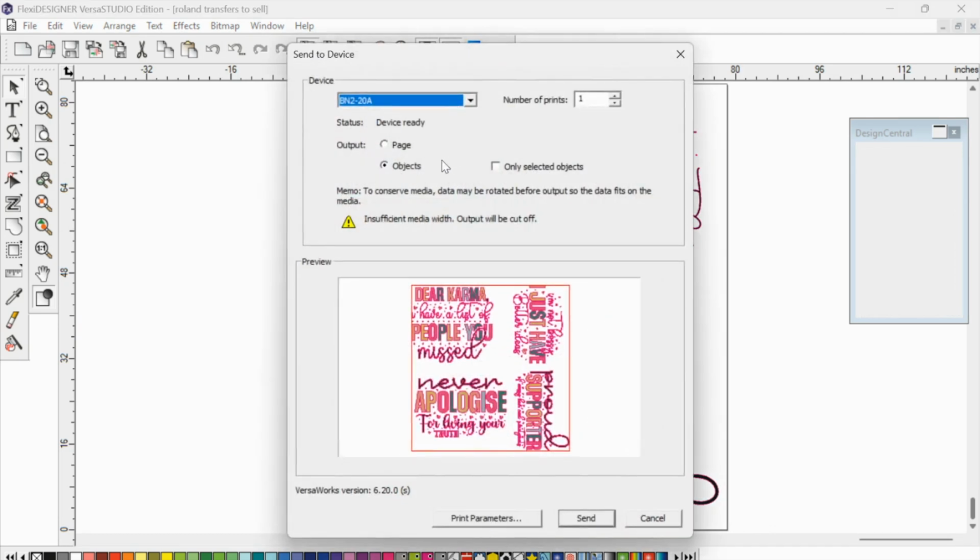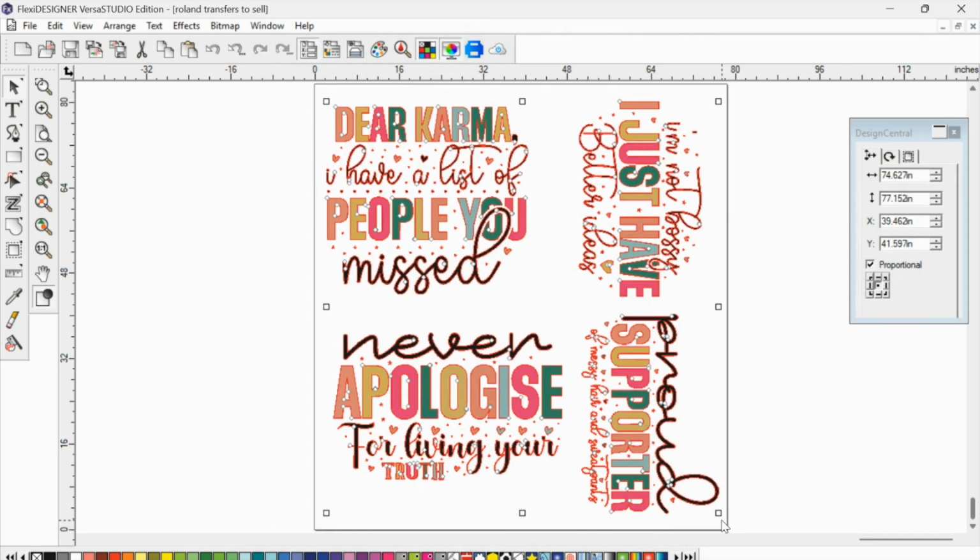This works best with a PNG file, so I would recommend that. And then when you're ready, you can click send to device and you can send directly from Flexi.